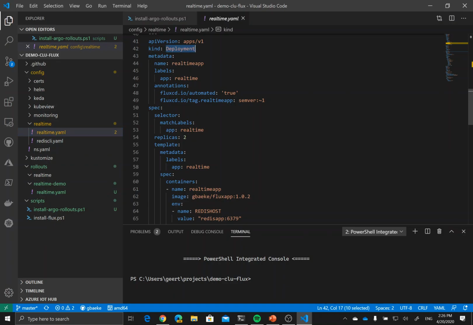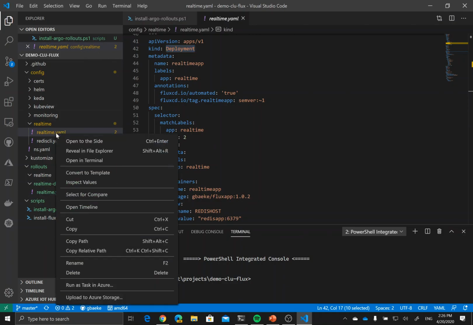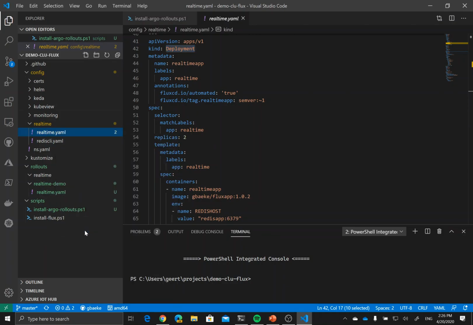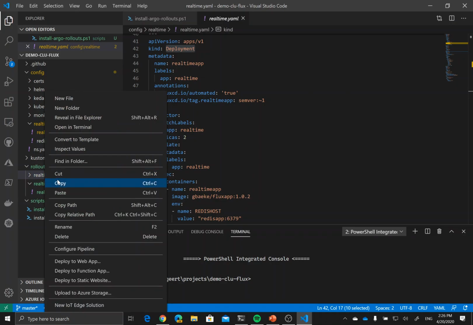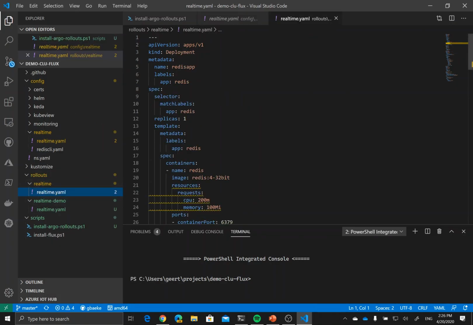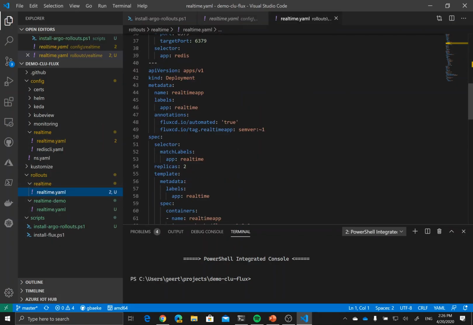Now I would want to use a rollout for this. Very simple. I'm going to just base my work on this existing manifest. So I'm going to copy it and paste it into a new folder and open it there. So how do I actually modify this deployment? Well, first of all, the API version for rollout should be set properly. That is argoproj.io/v1alpha1.